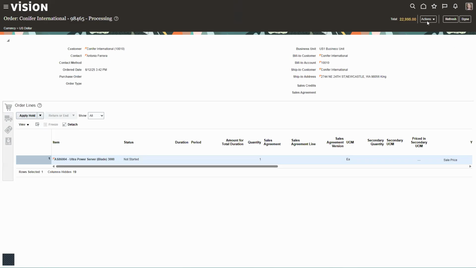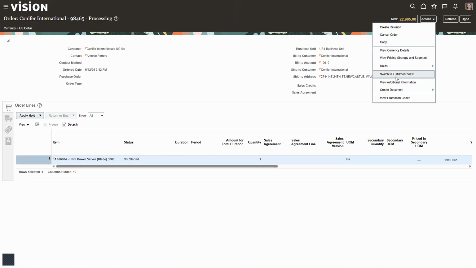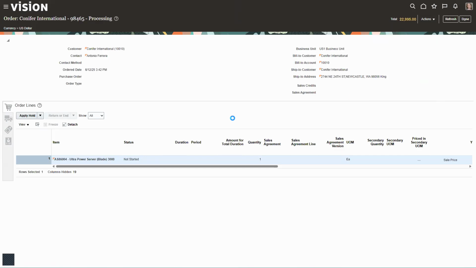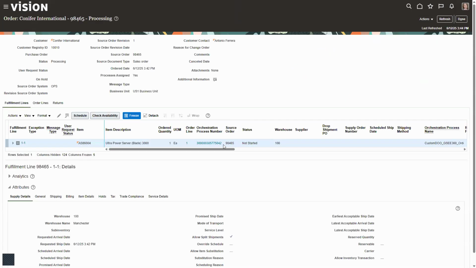The next thing I want to show is how you can see what's happening in the background. So we'll go up under Actions and switch to the Fulfillment view. And you can see here the order and the status. It's coming from Warehouse 100, which down here shows you that's Manchester. And we can refresh this, and this will start to process.